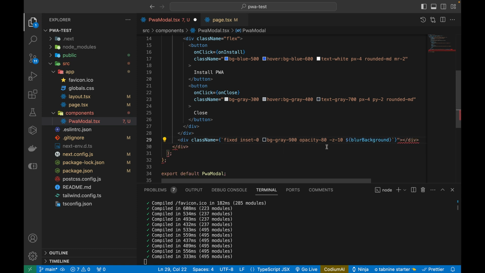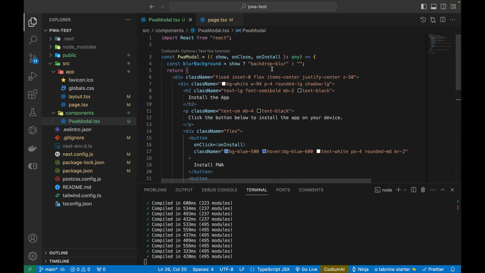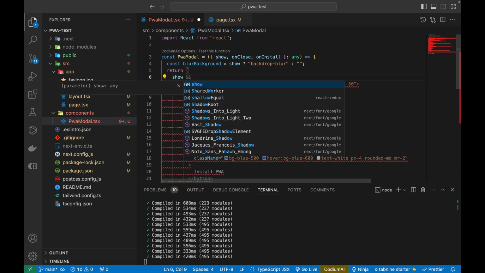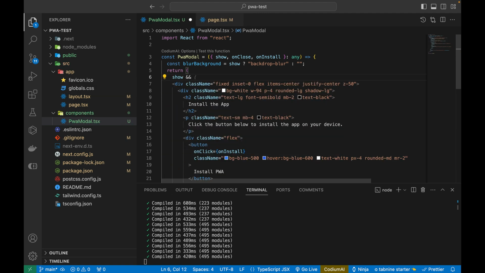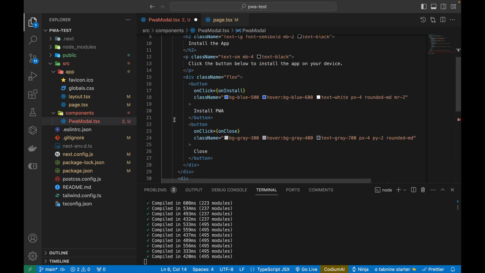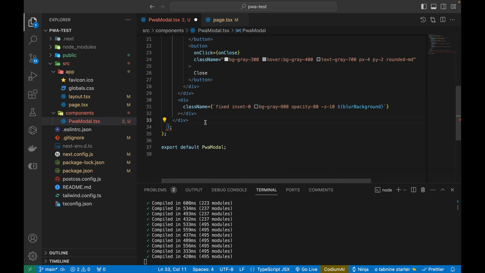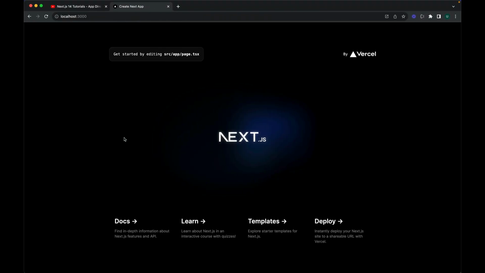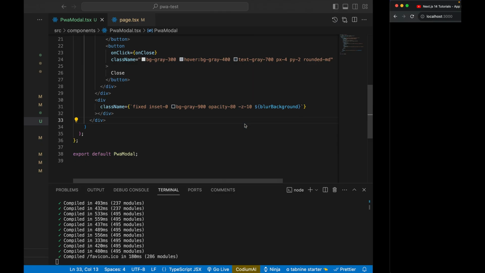Actually we don't need to wrap it within the double quotes. All right, so now the final thing we need to do is add this condition, the show. If we want this modal to show up, then this show boolean variable can handle this. All right, so let's try to refresh. It's not currently visible.